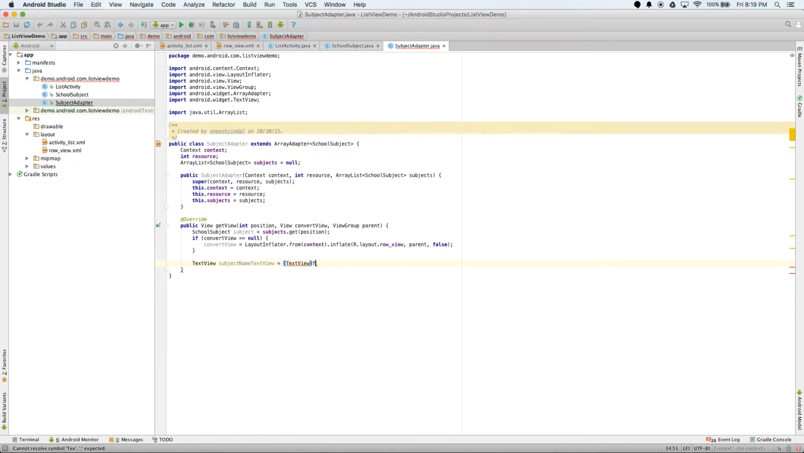However, we can't just do find view by ID, because really, what view are we specifically looking in? In an activity, the reason you can just type in find view by ID is because it knows which view you're looking for: the one that is associated with that activity. However, this time, this isn't an activity. So it does not know that it needs to look in this row view.